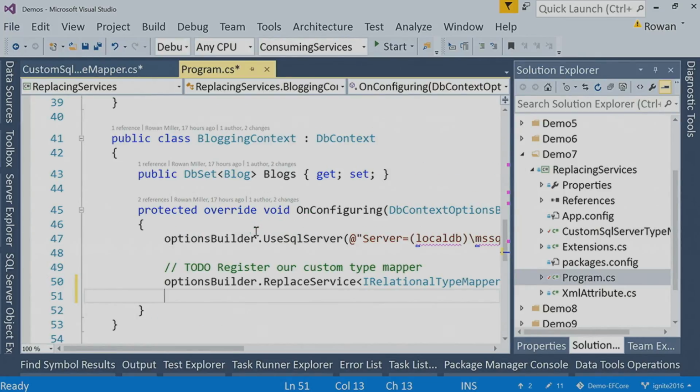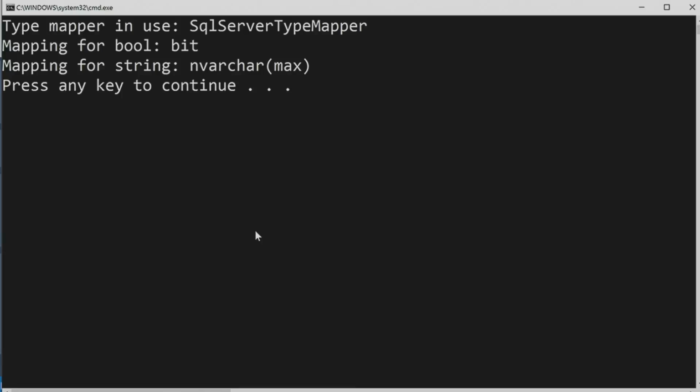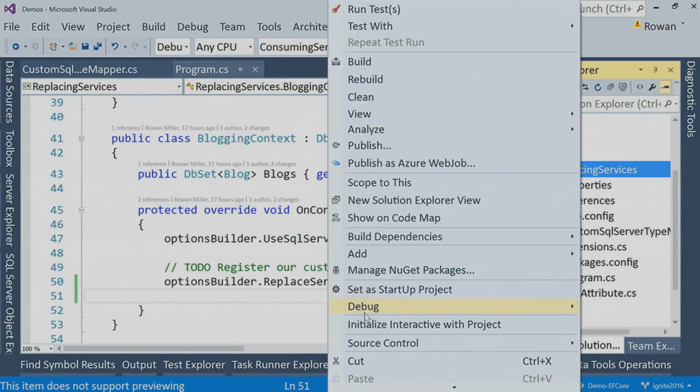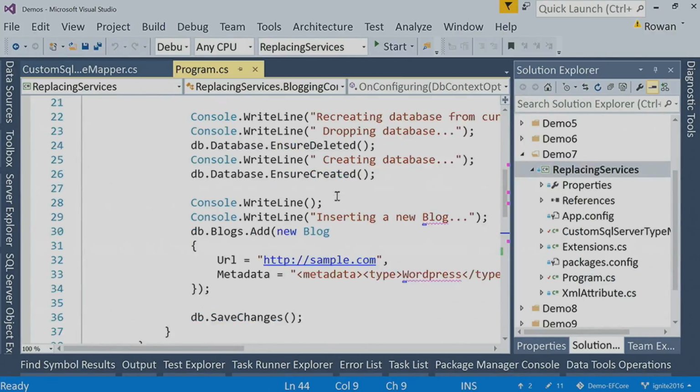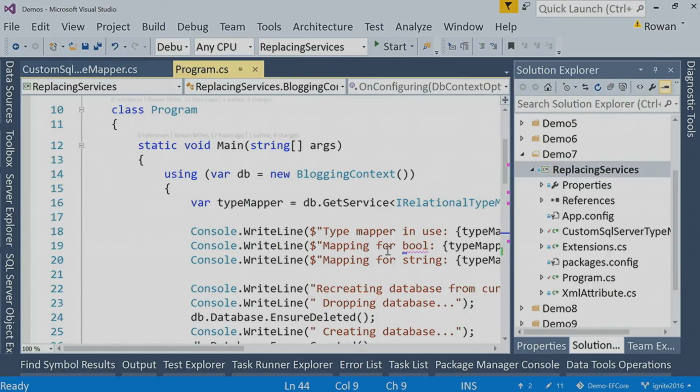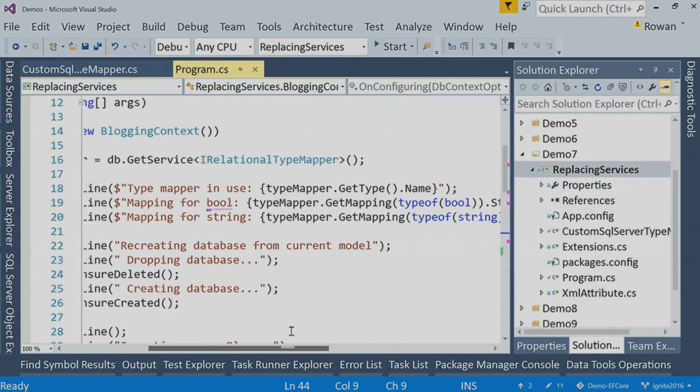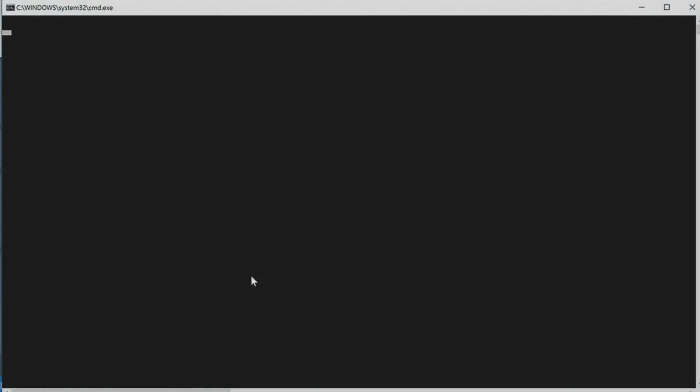So I'm going to run this application. You can see it runs the same code that we did before. Oh, I didn't set it as a startup project, that's why. Okay, so I will just scroll up and show you that we have effectively the same code that we had written in the one where we consumed the type mapper. So we'll be able to see what type mappings this one's doing. And then we drop and we recreate the database based on the current model.